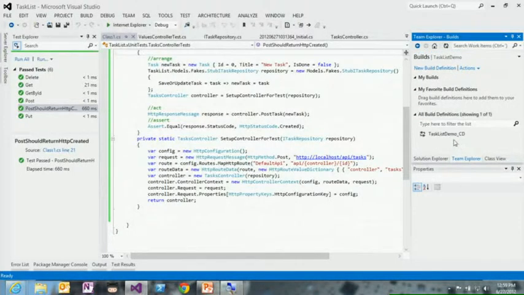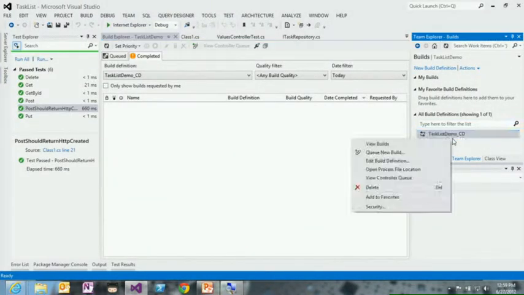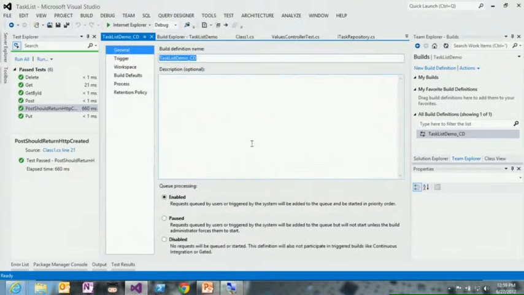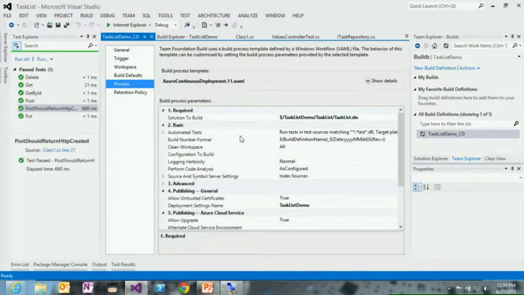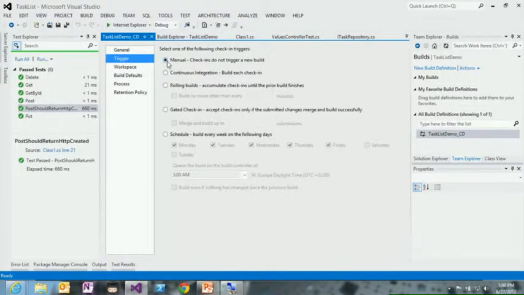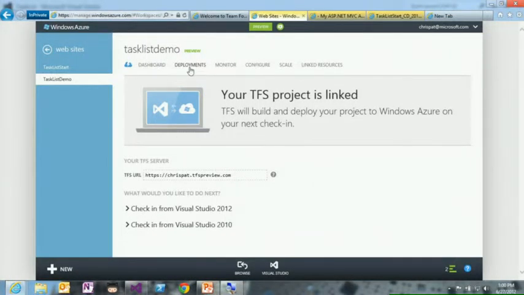And actually, it's also going to create a build definition for me that knows how to deploy to Azure. So if I go back and look at builds, I now have this task list demo build definition. If I go look at the actual process here, because, again, just trying to use some simple conventions, we can see it's gone ahead and found the fact that I just have one solution in here that should be ready to build. Okay, so it's ready to deploy. I'm actually going to change this from continuous integration to manual here for a second.